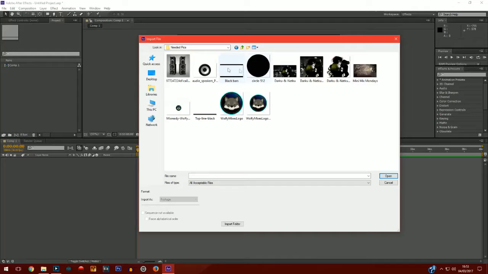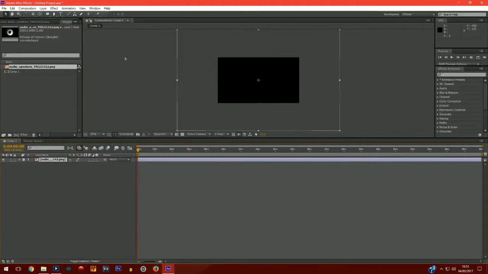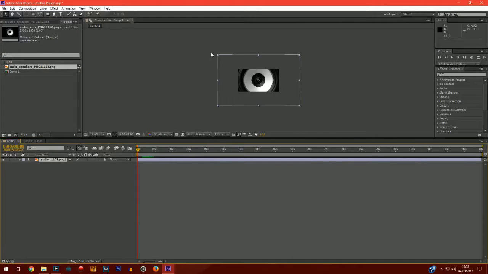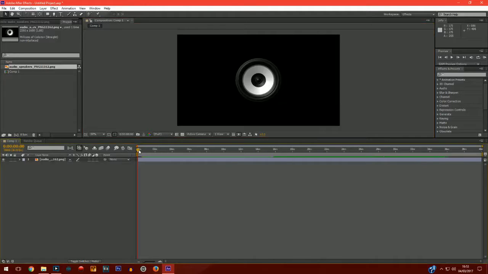So I'm going to go to Need a Pix, and we're going to go to this speaker, and then I'm going to drag this speaker into the bottom, and as you can see, it's absolutely huge. So we're just going to shrink that down a little bit so you can see it. There we go. Alright, so this is our speaker, right? That's about right. So this is our speaker, and this is what we want to move. As you can see, it's not going to move by itself. It's just going to be a still image.